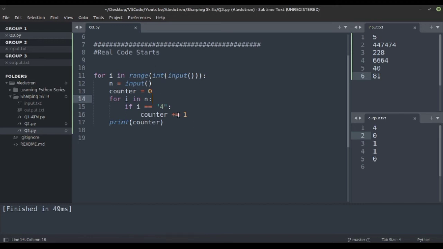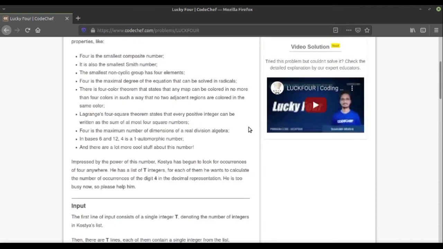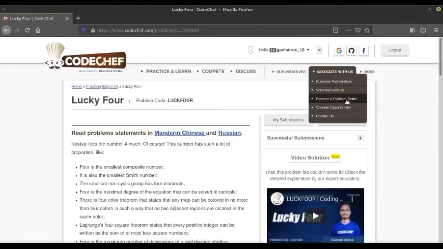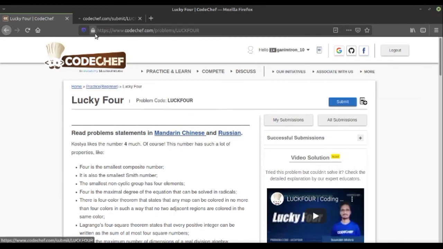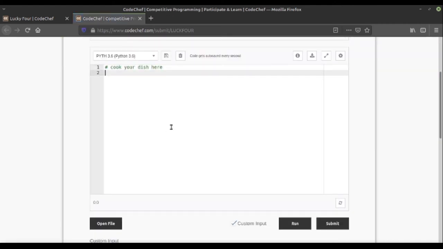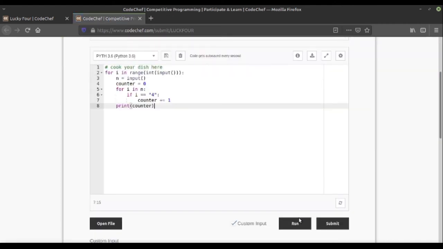So this was the basic program. Let's copy this and first check 40110. Yes, we got the same output. Let's submit it. So let's paste, submit, and hope the program works fine.